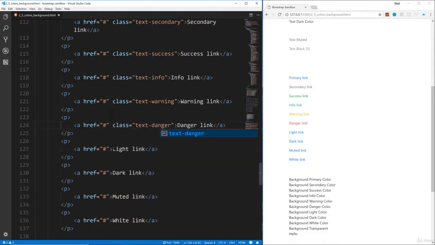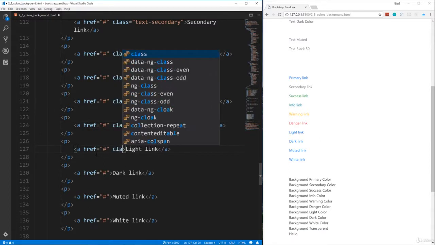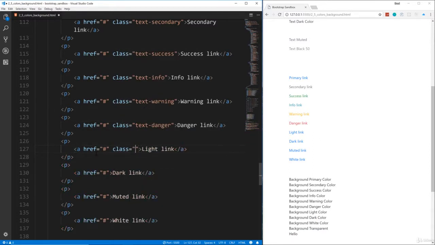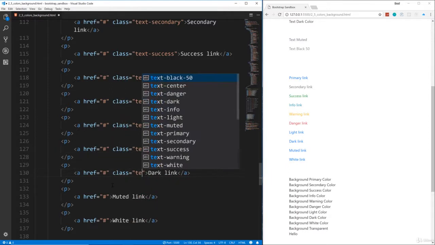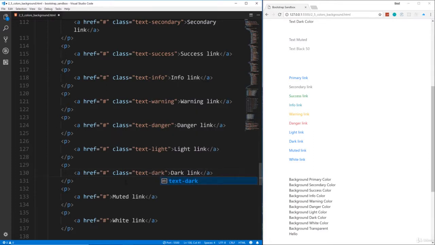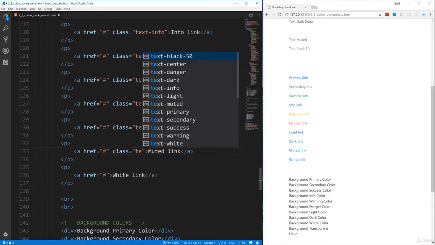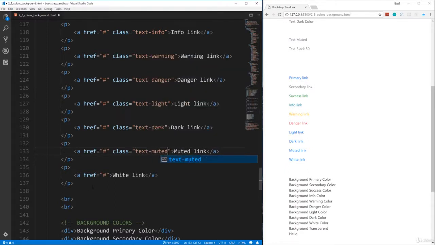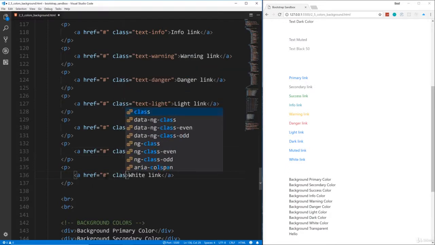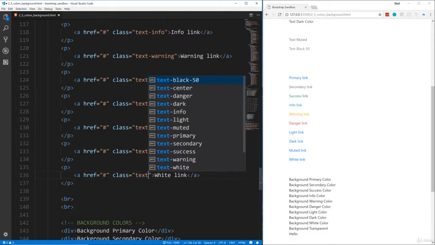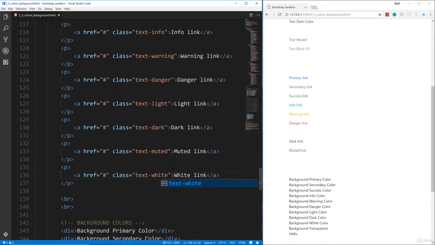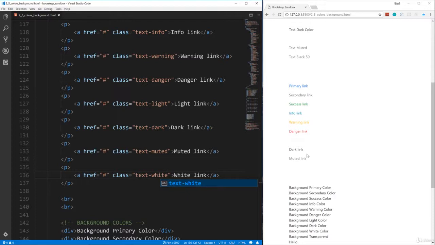So now that's red. For light, you could say class text-light. For dark, text-dark. And muted. And white. Okay, so if we save that, now we have colored links.